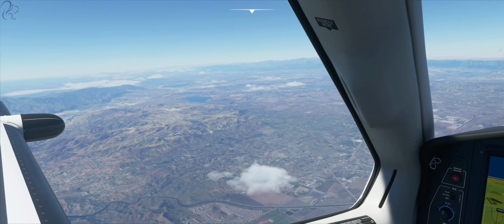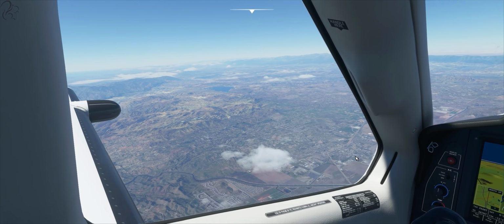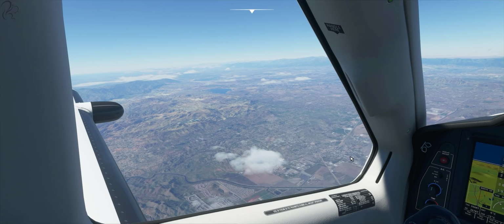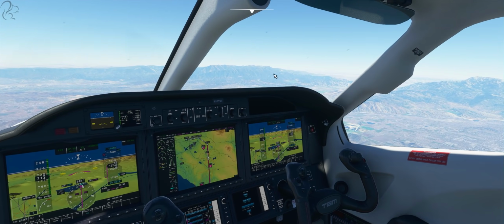It's quite nice weather today. There's been little scattered clouds down there. The scenery is pretty good around here. Pretty good scenery. Very, very hilly in places.